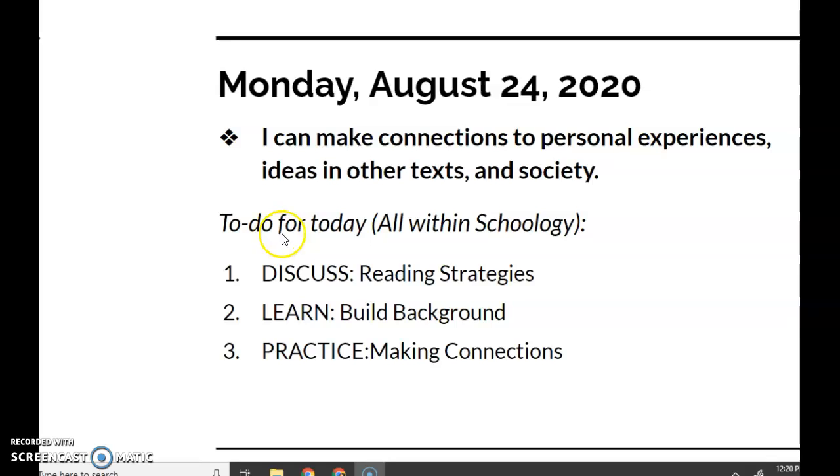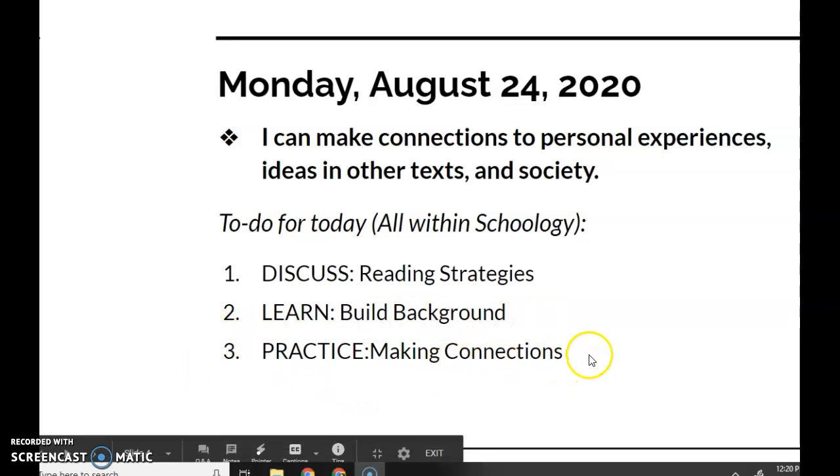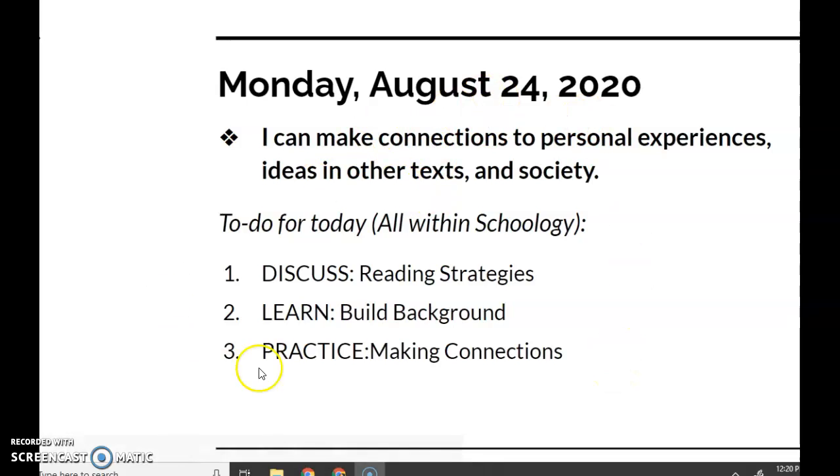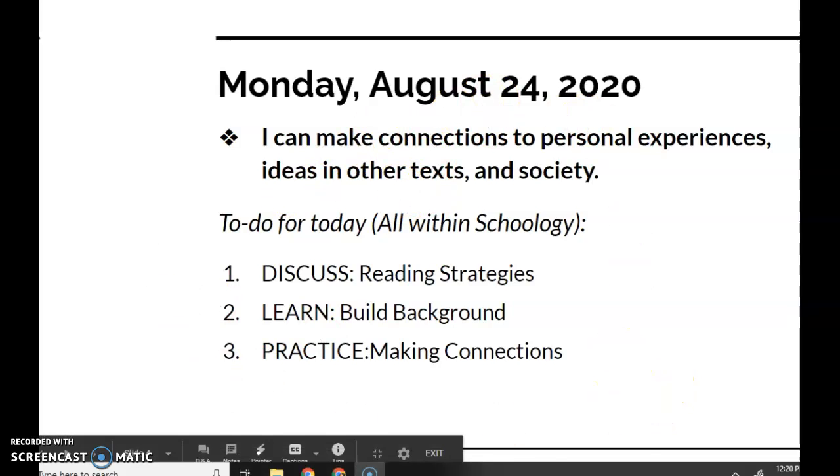In order to accomplish that today, here's our to-do list. We have a discussion board question about reading strategies, and this is all within Schoology. So you will have the discussion board. Then you have a little learning activity on building background as you read texts. And then lastly, you will practice making connections with the texts. So that's our I can statement and what we're going to do today.